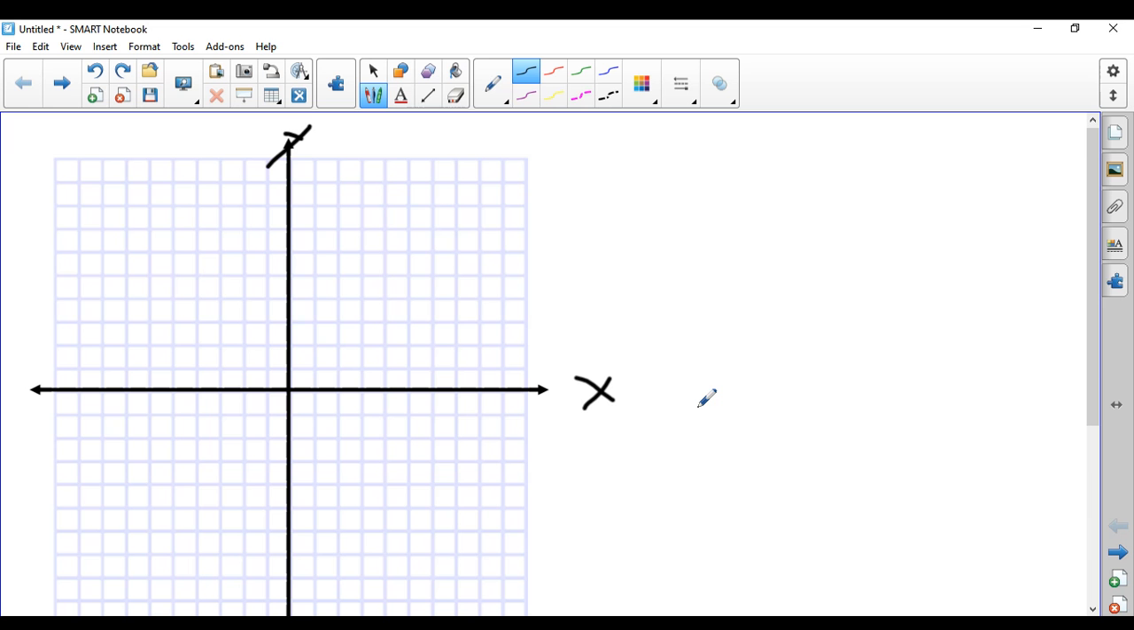The first and most important thing that I need to make clear, translation has nothing to do with language or changing language. When we talk about translations in math, we are talking about moving things from one place to another place, often on a Cartesian plane or a grid.